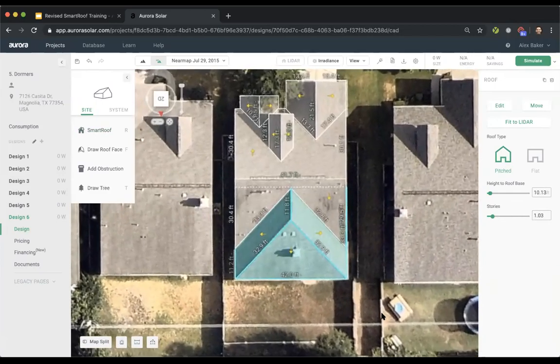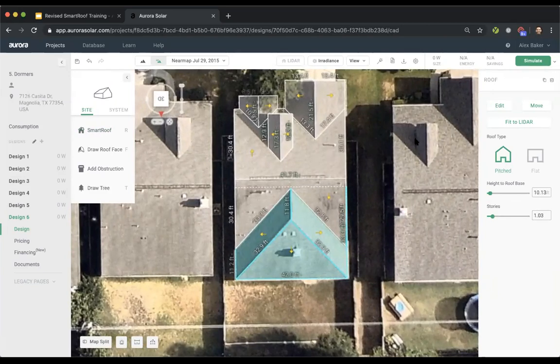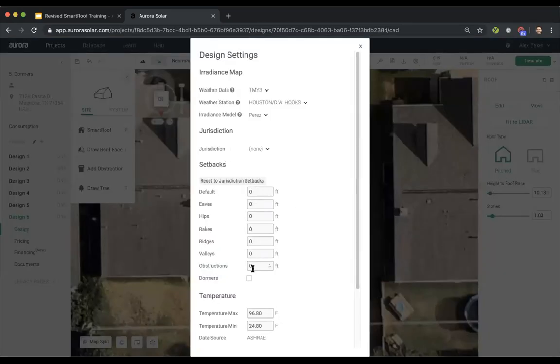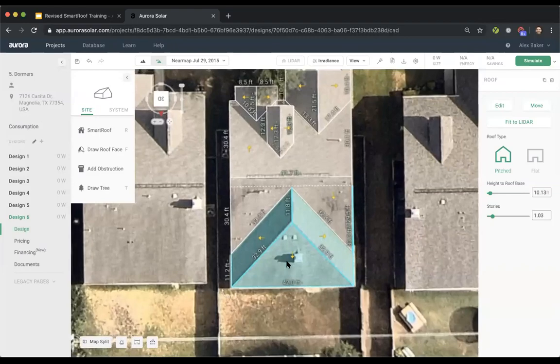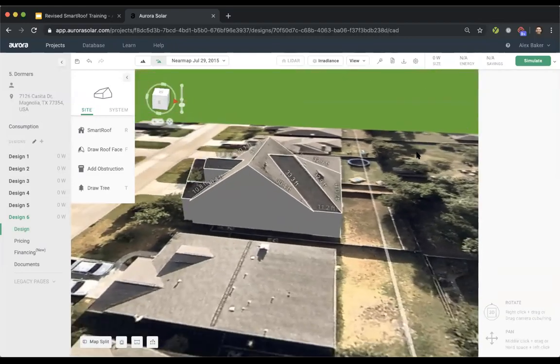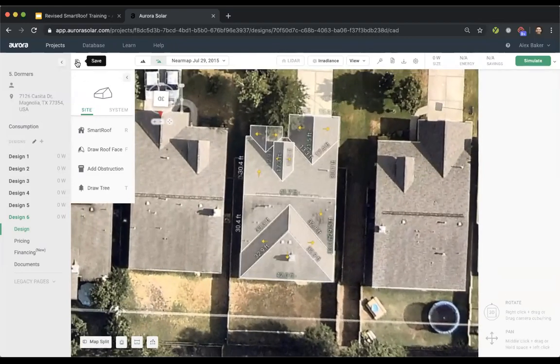And then setbacks will automatically show if you have those set, of course, in your settings menu with the dormer. If you don't have the dormer converted to the roof, then you do need to check this box to show the setbacks as well. All right, now that's everything I want to do for the structure, so I'll go ahead and save that, and we'll move on to number 6.